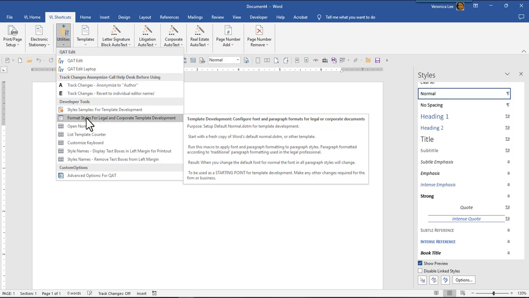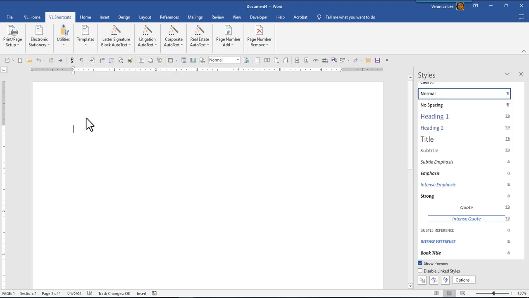So let me just go ahead and run this macro on this copy of normal. I have this prompt here to make sure I don't run it on an existing document, so I'm just going to click on OK.